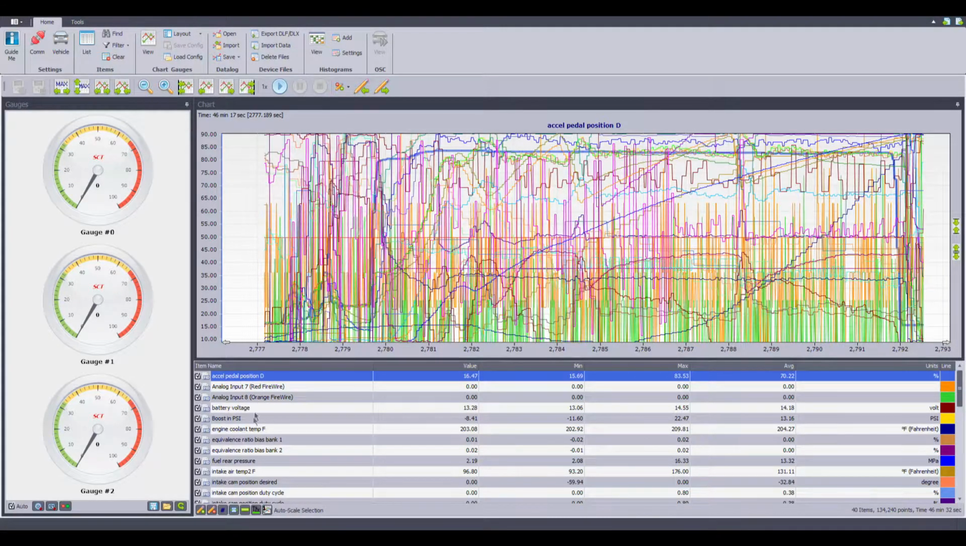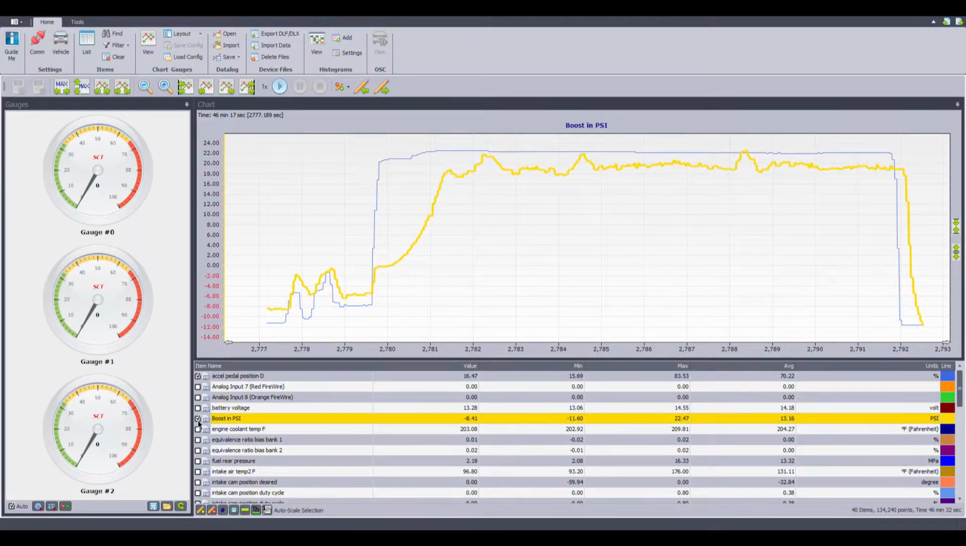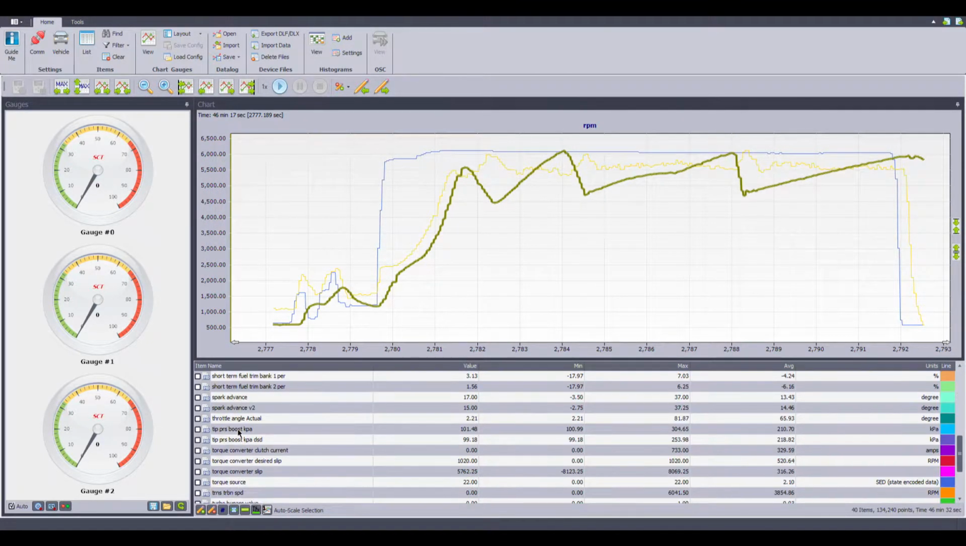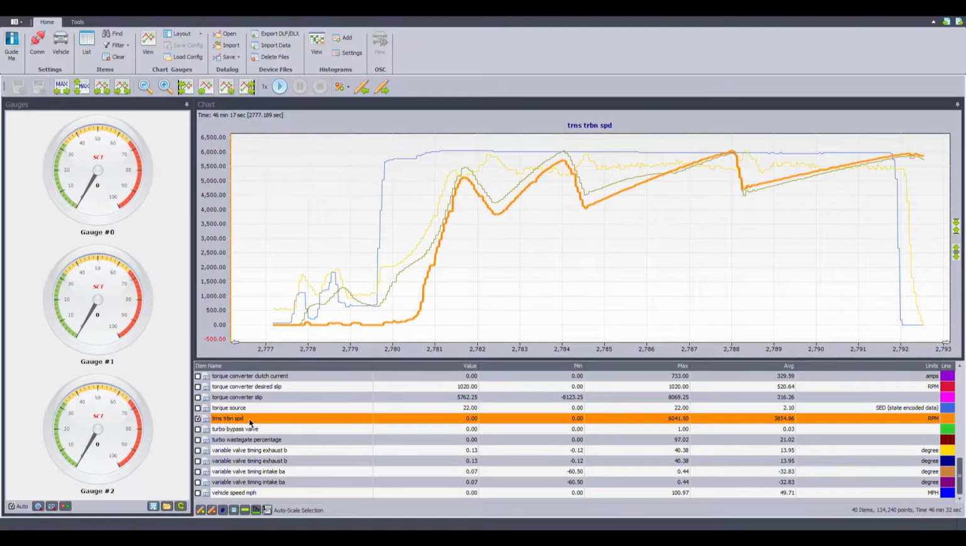So what we're gonna do is come down here to the bottom left. It looks like a pencil. And we're gonna click on this. This is to uncheck everything except the first item here, which is the accelerator pedal position. And let's just say I want to take a look at the boost and the RPMs and maybe even what the transmission was doing in terms of changing gears. So we're going to select boost and we're going to scroll down. We're going to select RPM and we're going to select trans turbine speed.